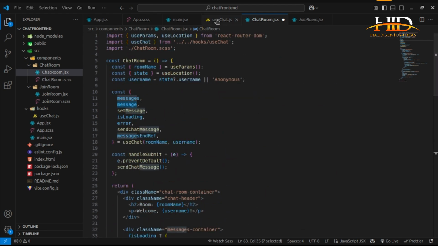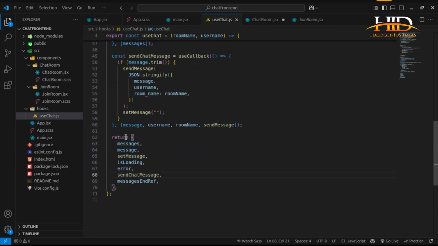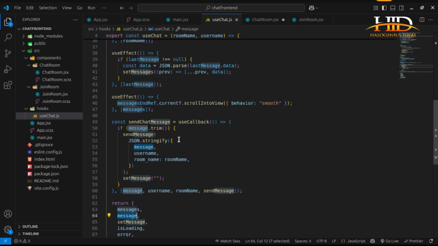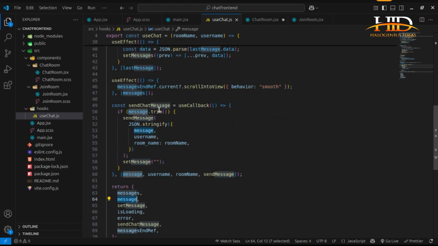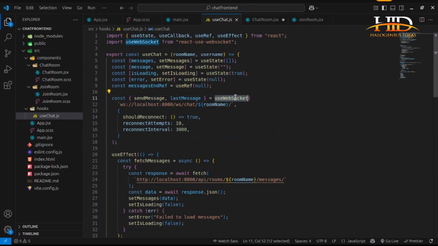So if you come under useChat, I believe that you can easily navigate your way around here. So this is the message that is being sent to the user, and send chat message basically will trim the message to ensure that there are no white spaces at the beginning and at the end. Then it will just send that particular message. It will stringify it. It will send message, username, and the room name is going to be room name. So that will be send message. Now this particular send message, it is coming from the WebSocket, this particular function over here.